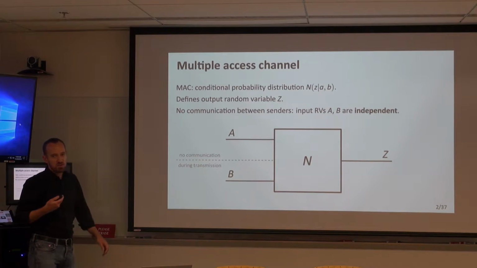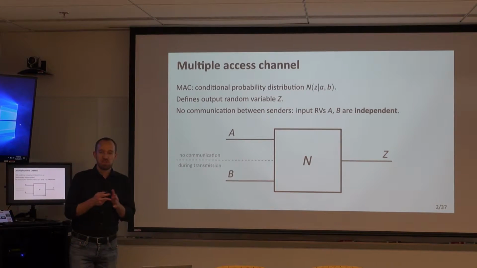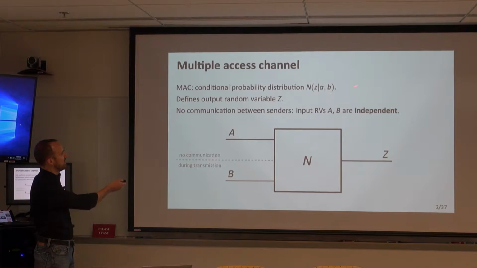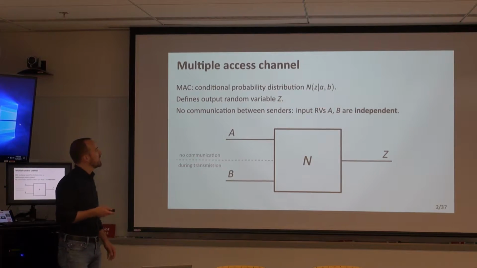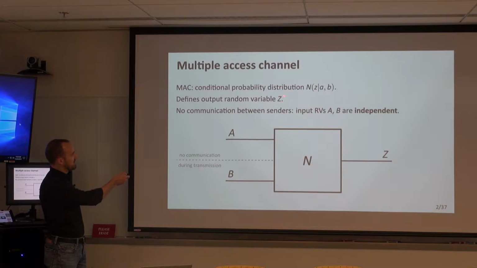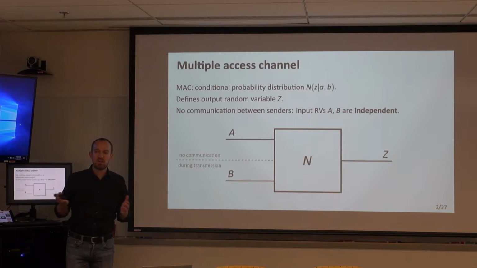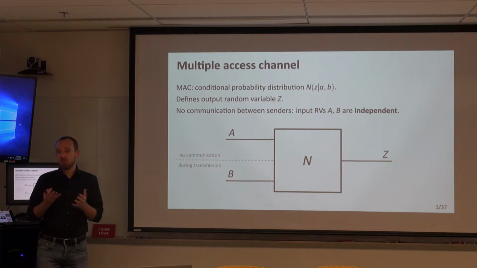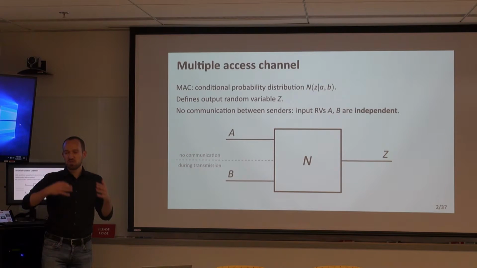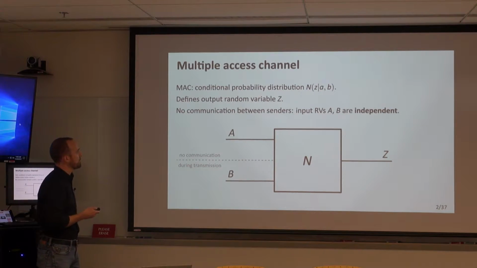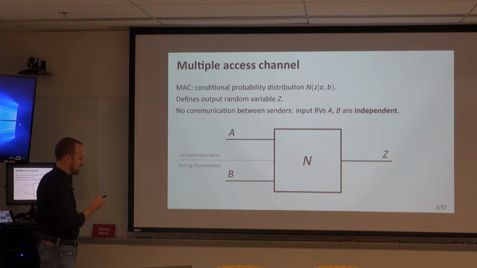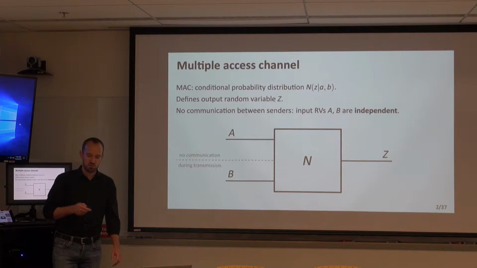In more mathematical terms, you have two random variables A and B, which are the input to the multiple access channel. And then the channel itself is just a conditional probability distribution, which gives you an output random variable Z. And you usually assume in the multiple access channel scenario that the two senders can agree on an encoding strategy before the transmission, but during the transmission, there's no communication between the two parties, okay? Which mathematically translates to the fact that the two random variables are independent. So we have this kind of no-communication locality constraint between the two senders.